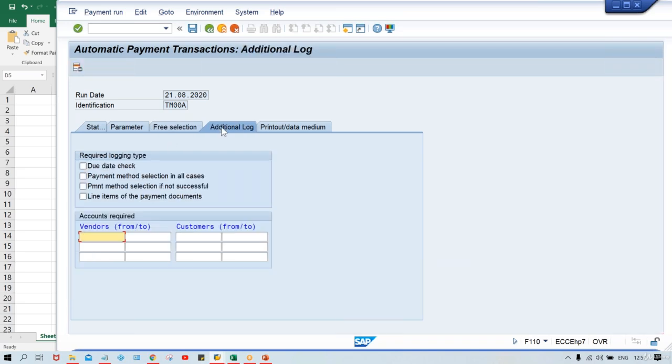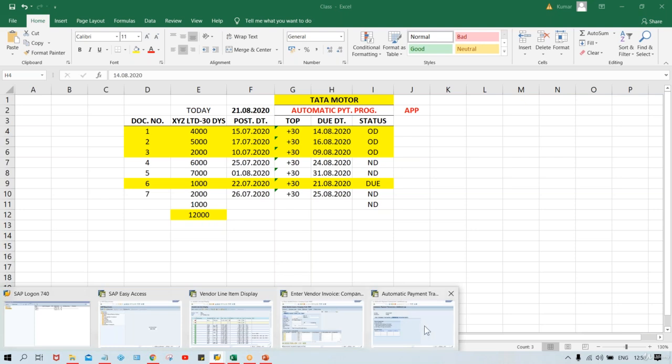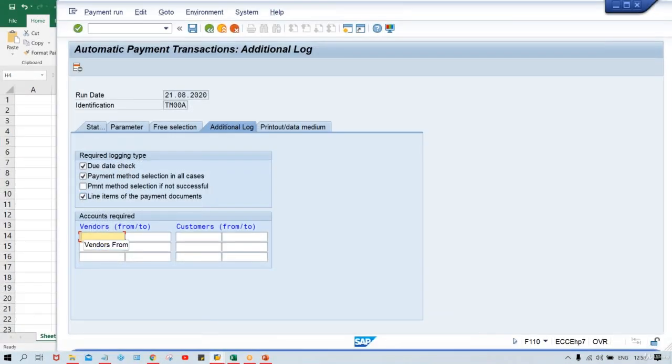Now here, click on additional log tab. Here you need to apply a check mark on these 3. If you apply a check mark, then system is going to search certain things. What is going to be searched by system, guys? System is going to search these invoices' due dates and against which payment method these invoices are posted, right? And again here you have to give the vendor number. So our vendor number is 110003. Give this one, and if it is for multiple vendors, then you can give 0 to ZZZ the way I have given here in parameter, right?